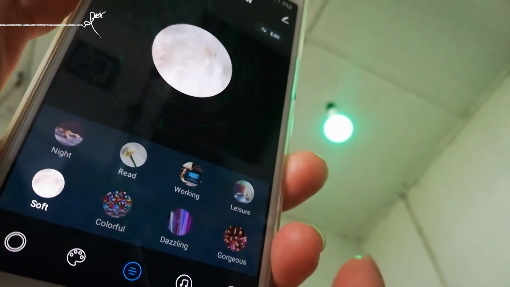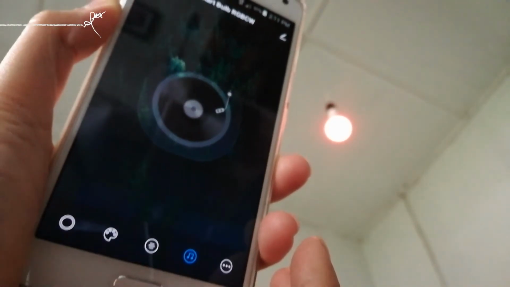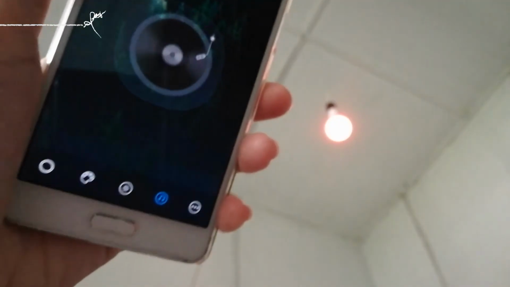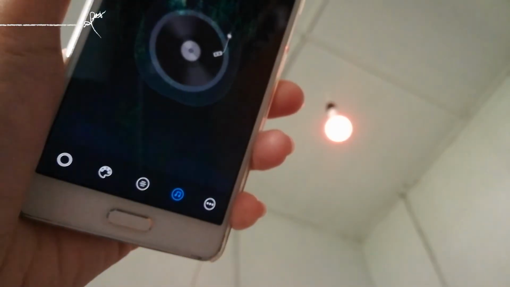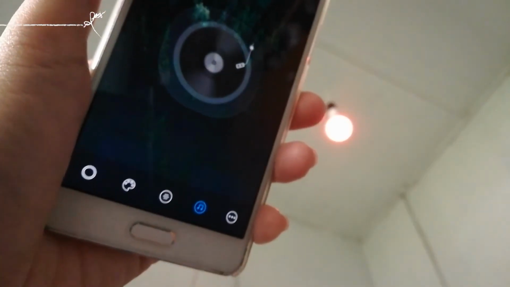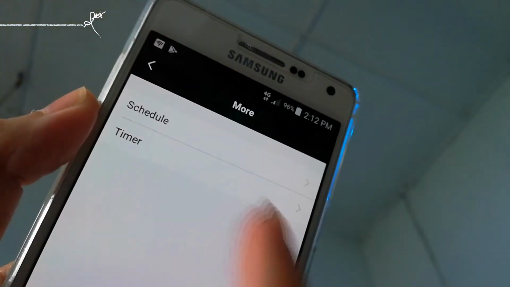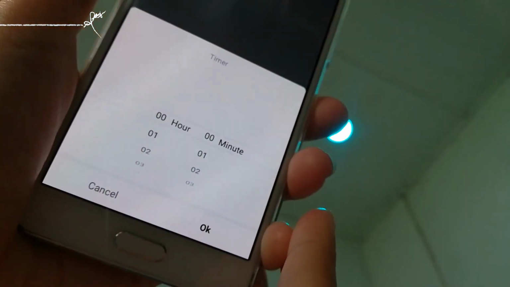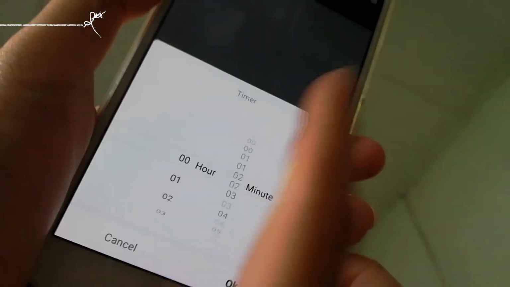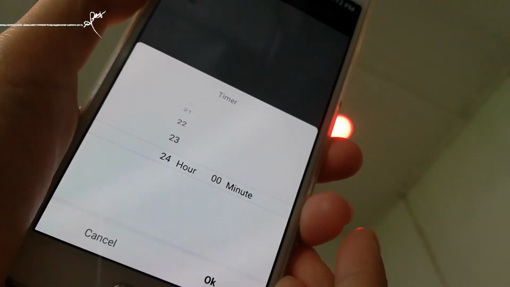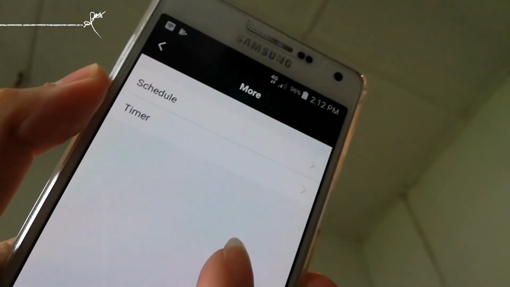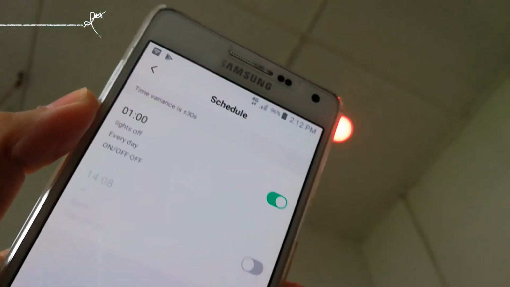So what about the next one? Oh, this one will follow music. Oh, even when I speak, it'll follow my hello, hello, hello. It will change. And the last one is schedule. You can put timer, or you can choose like 1 hour after, all the way up to 24 hours. Okay? Or you can put schedule, when to on.